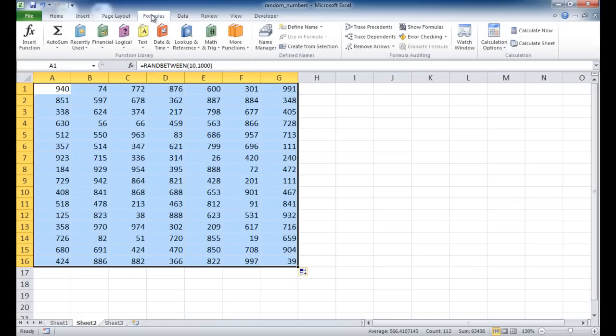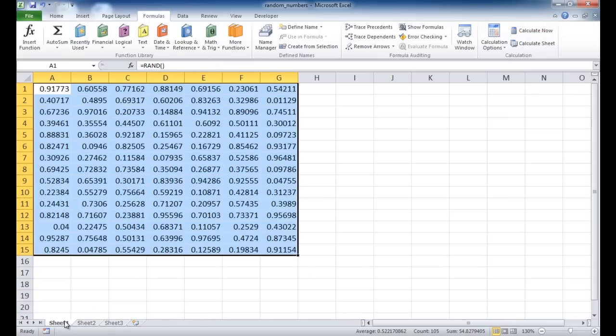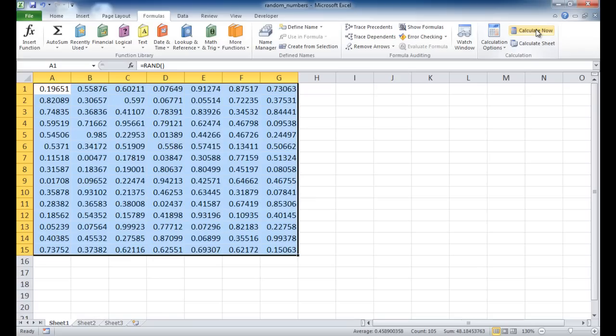In addition, if you also wanted to randomize these numbers again, since this is a function, you can go into Formulas and click Calculate Now, or just press the F9 key, and it will regenerate those random numbers. If I click this, you'll see it's regenerating. If I go back to Sheet 1 and do it again or press F9, it will do the same thing. So those are the two examples using functions.